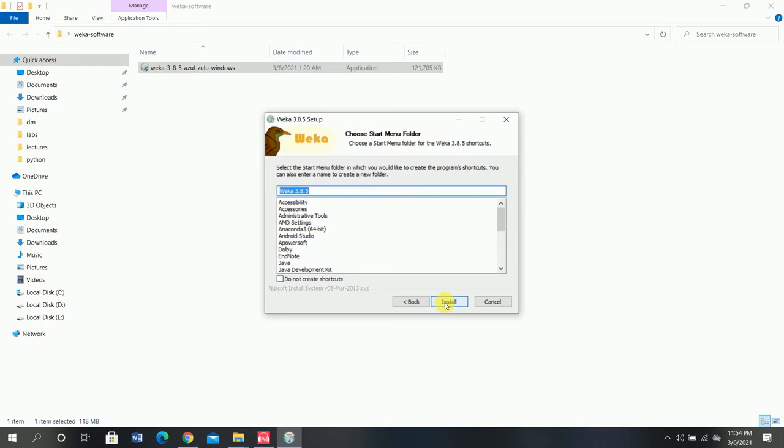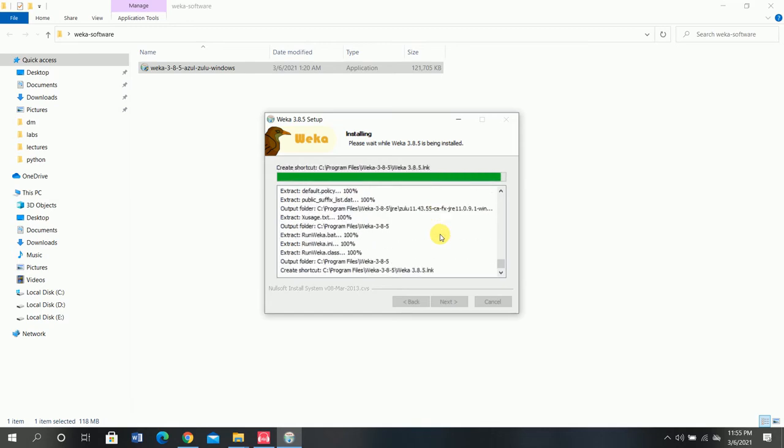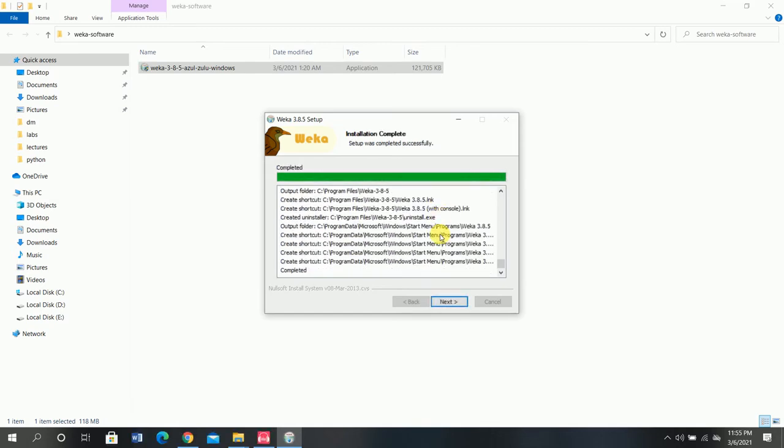Once I click on install, all the files are extracting, and it seems like it doesn't take so much time like other software. So yeah, it's extracting all the files. What I see is that people always keep clicking here and there. No, just wait a little bit, let it be installed completely. So yes, as you can see, the installation is completed and setup is completed successfully.